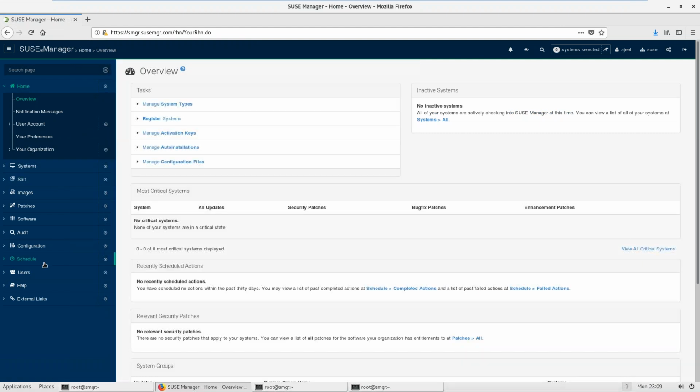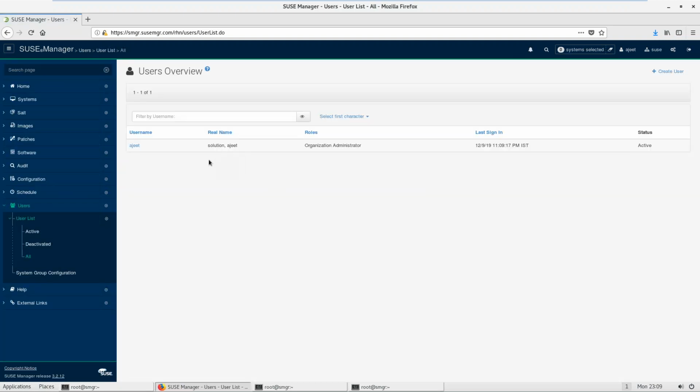Save it for future. Yeah. So yes, I'm logged in here, and if I want to see my privilege, then I go to the user section. So Ajit belongs to a role called Organization Administrator, meaning he has all access of this particular organization, right?